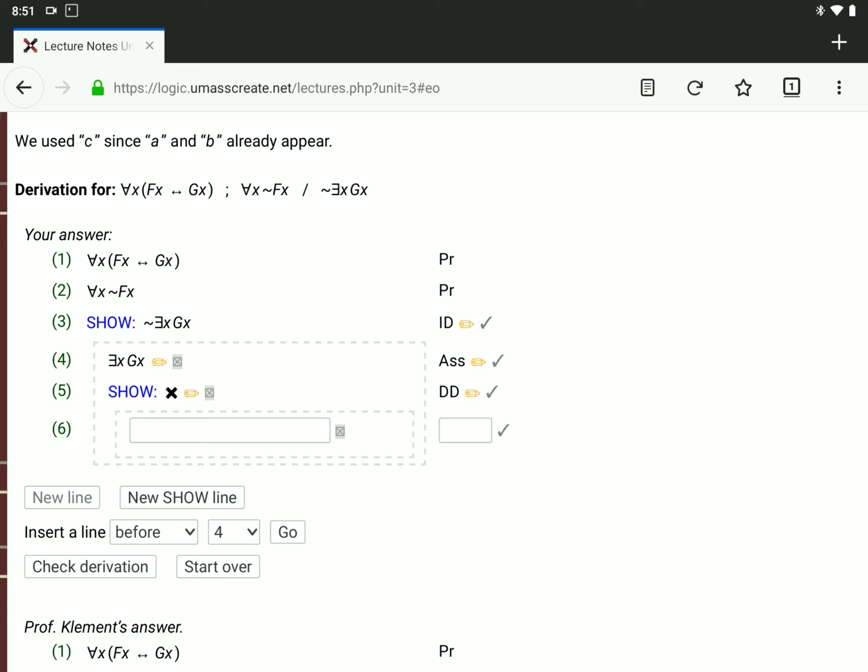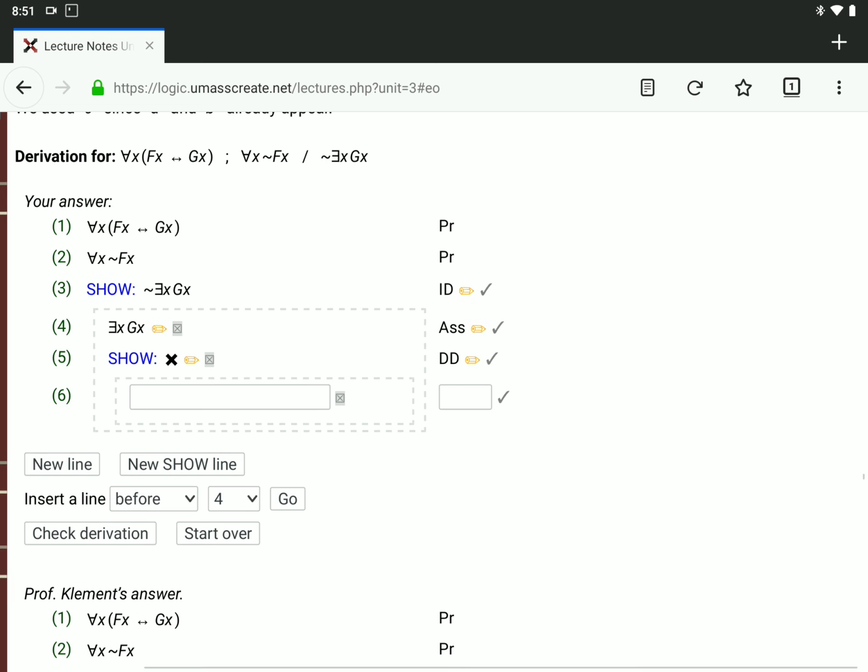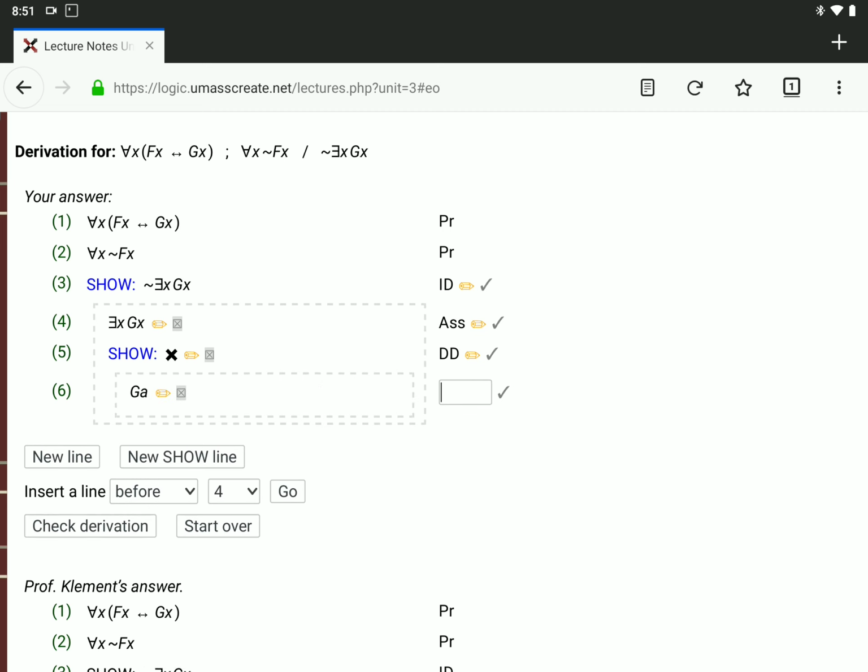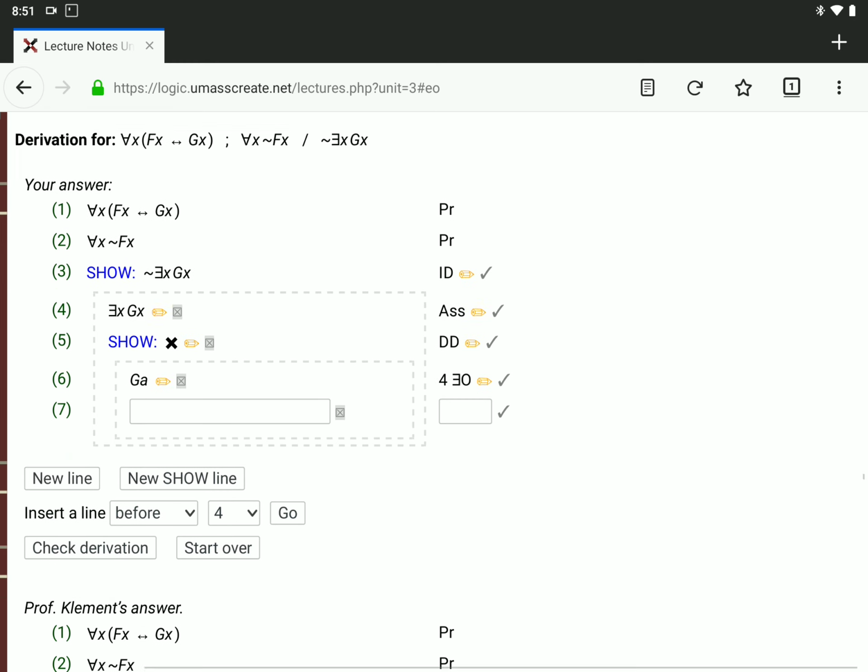And one thing I should have emphasized already, is that when you're doing existential out and universal out, you want to do existential outs first. You want to do existential out before universal out. So if I do the existential out first here, and I get GA, then when I go and do the universal outs on 1 and 2, I can use the A again.